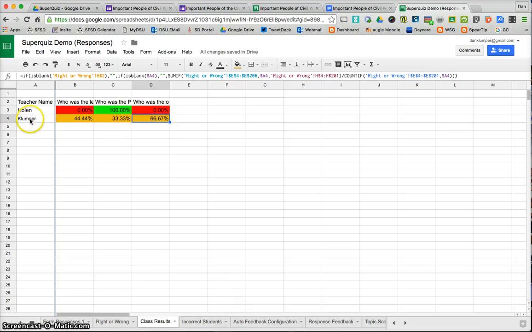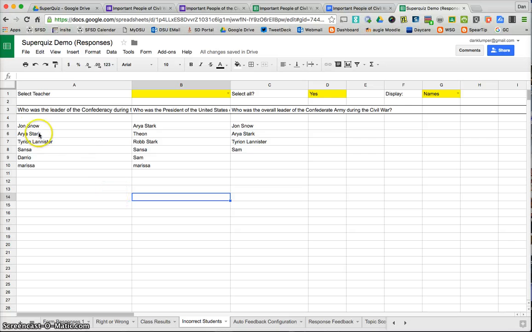That's why it asks you to have your students select the teacher name. The incorrect students tab shows you who got what question wrong. So for question 1, these kids got that question wrong. And so those are the 3 main tabs that you will use to analyze and reflect on the data and the results and then make decisions moving forward.